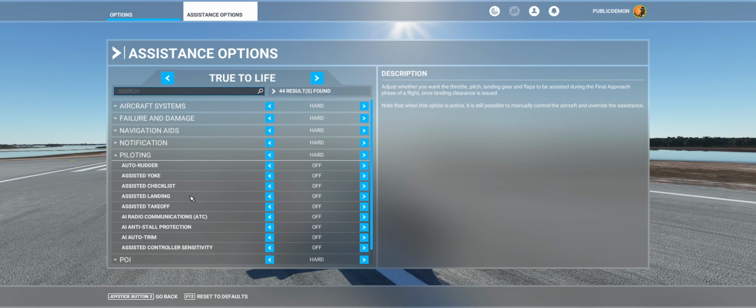Again, I've been around the simming world for a while. I don't need these things on. Auto rudder, I don't need assisted takeoff. I don't need an AI ATC. I don't need these things.